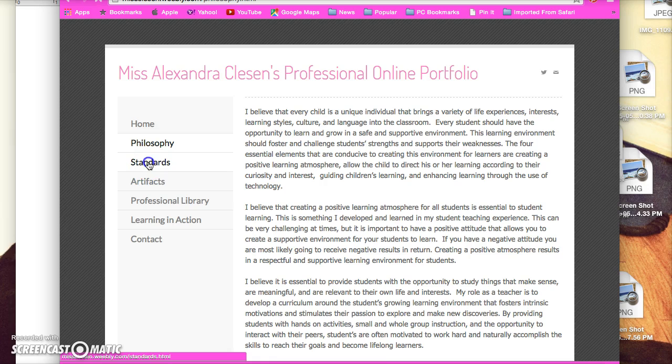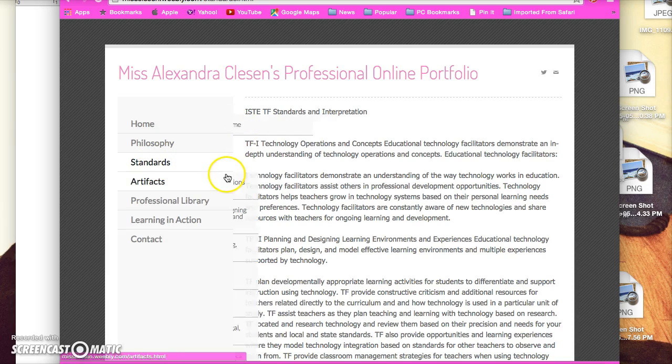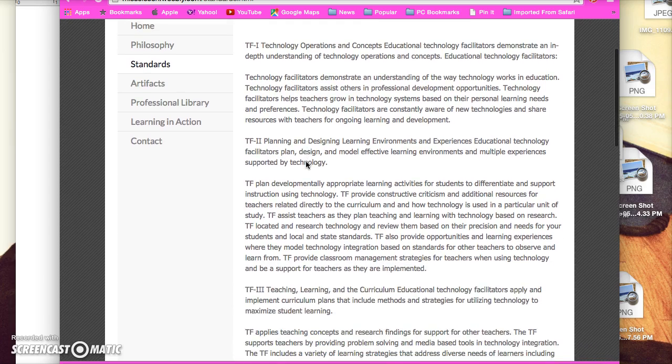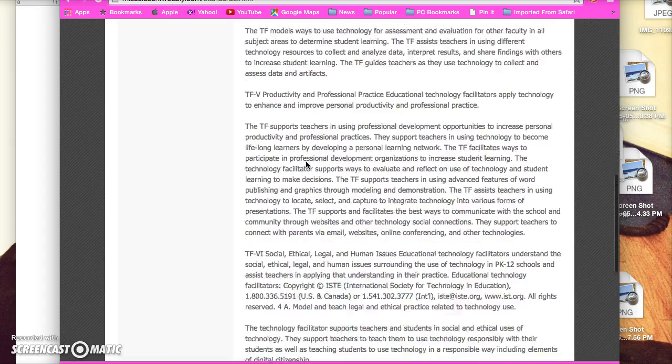Next, if you go to standards, here are all the technology facilitator standards, standards 1 through 8. They are all listed in order with my interpretation of each standard and my understanding of this standard developed through this portfolio course.